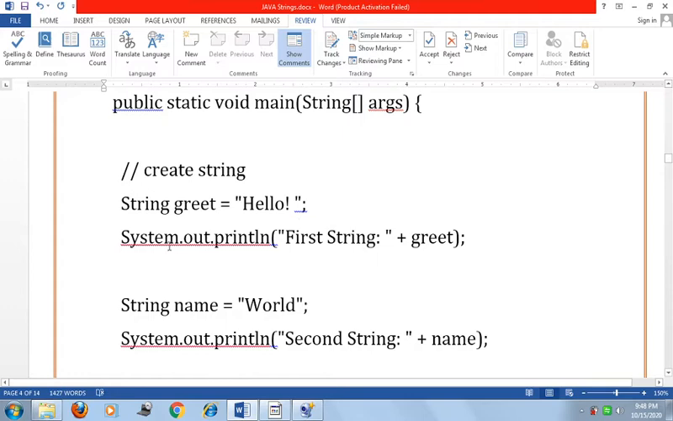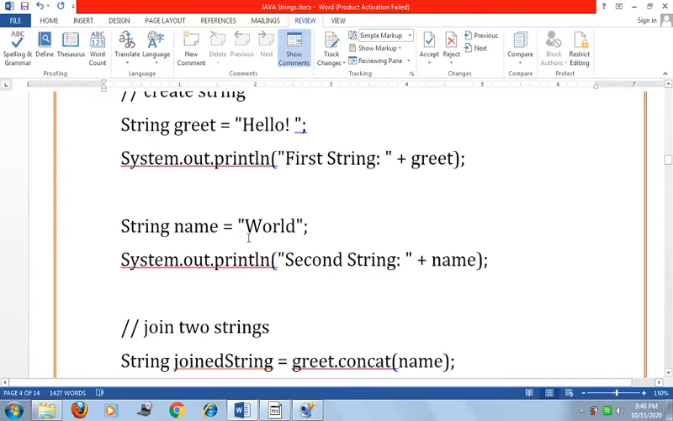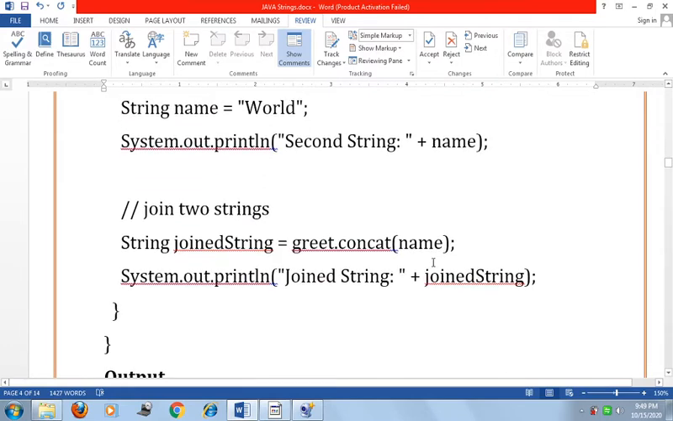Now System.out.println, first string plus greet. String name equal to "World". So we print the second string plus name. Now how to join those two strings: String joinString equal to greet.concat(name). Greet is the first string, dot concat is the method, and here we pass the second string to concatenate both greet and name.